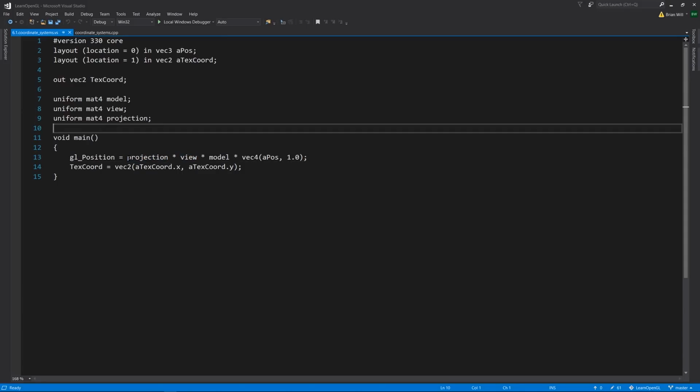Now it may occur to you that we can combine these matrices together all in one go before starting our shader.